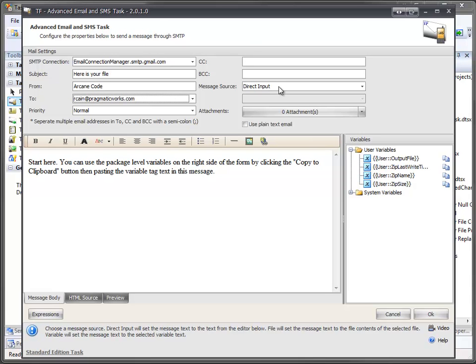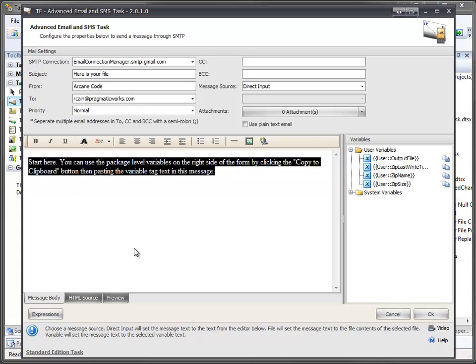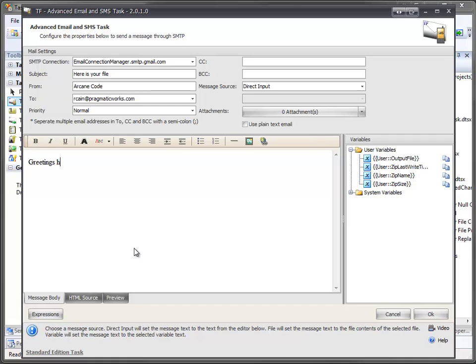For the message source, we'll leave it at direct input, which is what you're going to see down here. Let's come down here, and we're going to say something like, greetings, human resource. Let's see. And for the file name, rather than having a static text in here, we can actually use one of the variables we have. We have our file name stored in the output file, so we're going to come over here, and when I click on this, it's going to copy it to the clipboard for me. And then I can come back over here and paste it in.